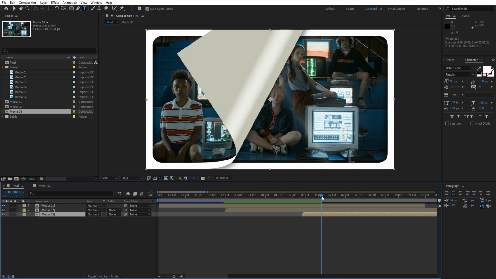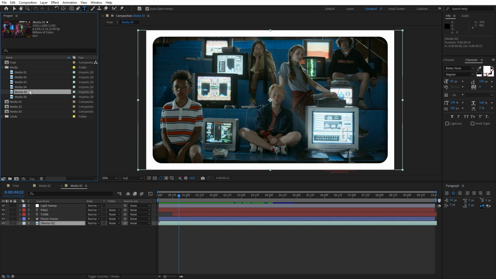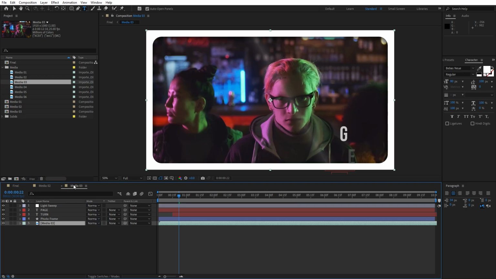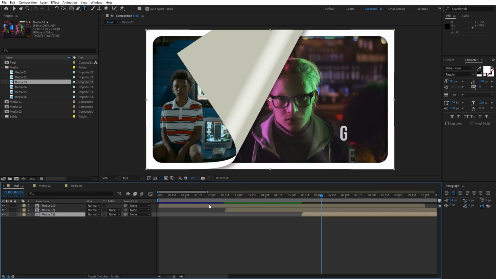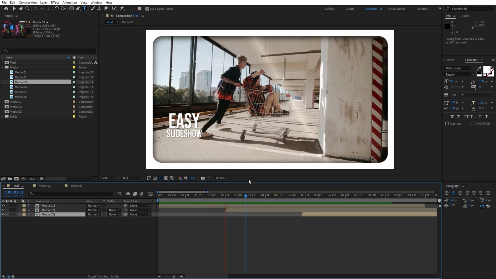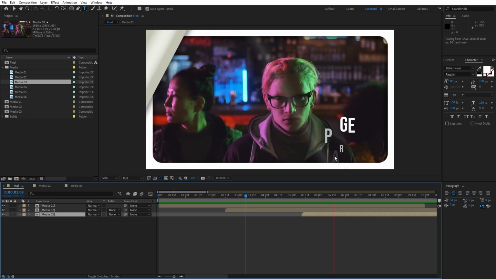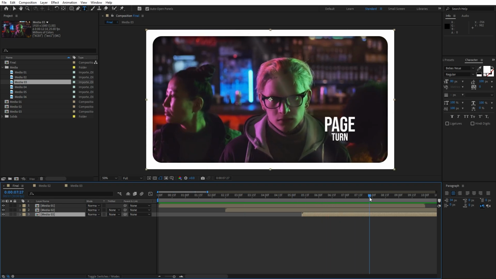Okay, now go here in Media 03. Let's also change this Media 02 picture or video, and also hold Alt while you're dragging this Media 03 on top of this Media 02 here in this Media 03 composition. And now, as you can see, when we hit 0, we have our first media, second media, and our third media, and this is looking awesome.